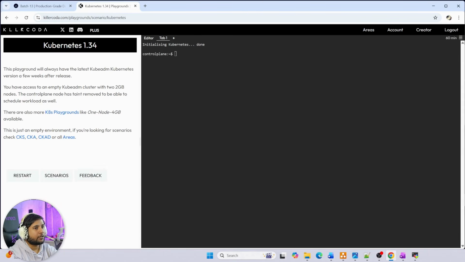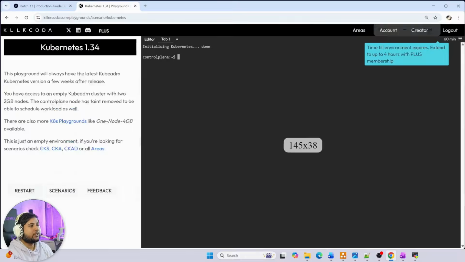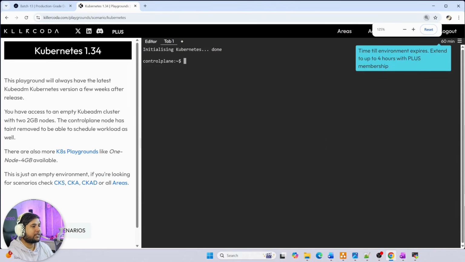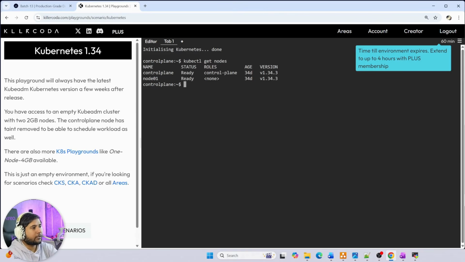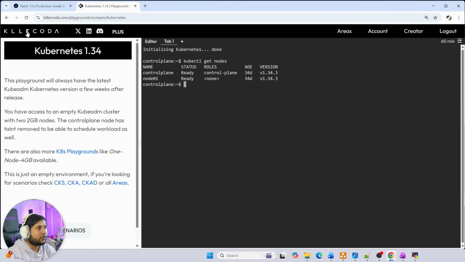Okay, now you can see here it is valid or available for 60 minutes only, which is again more than enough time to practice things. So here, if I run the command kubectl get nodes, you can see one master node is available, one worker node is available, version 1.34.3. So this is a good place to do different kinds of testing, whatever you want to do, or practice different kinds of things that you can do.